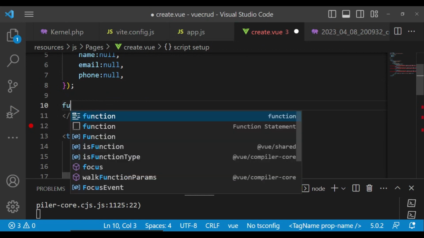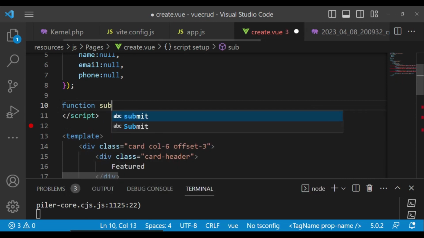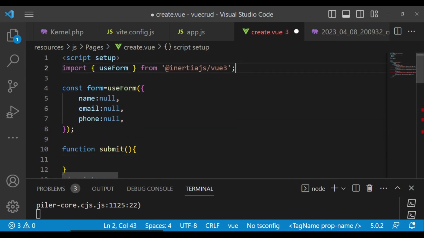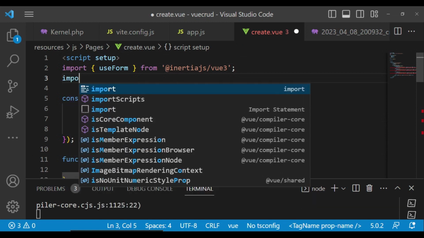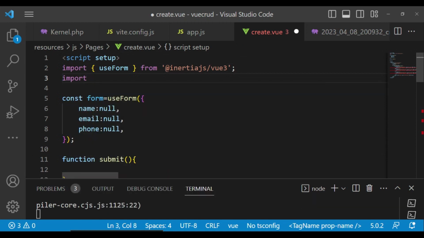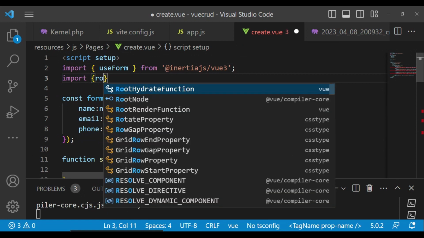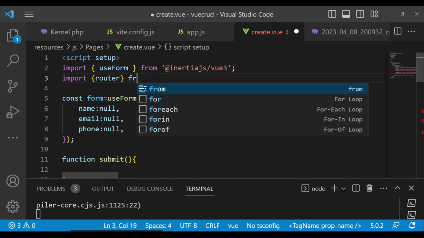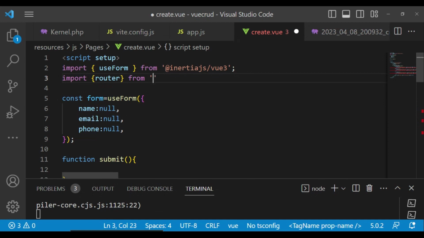So we're just going to have function submit, and here we are going to use a route, another helper which we are calling router. So let me import it. So we can say import router from, again, @inertiajs/vue3, the same thing like that. And so we are going to use it here.